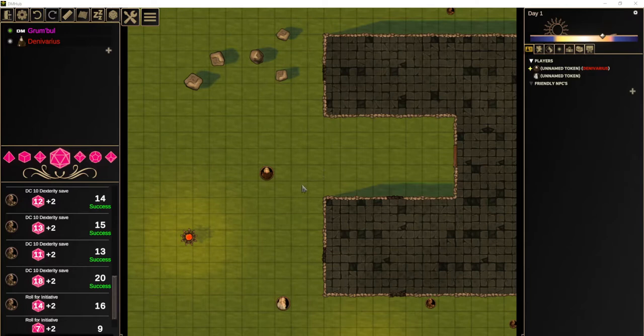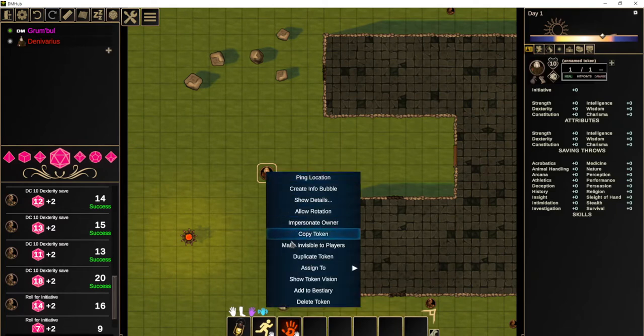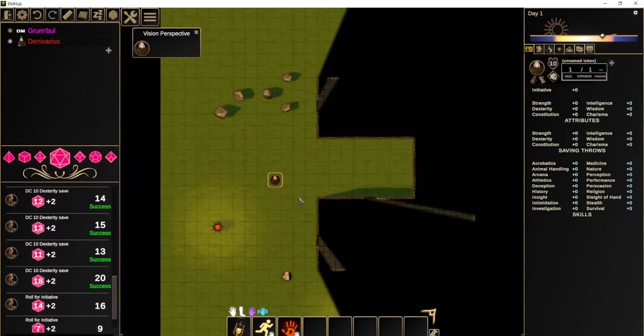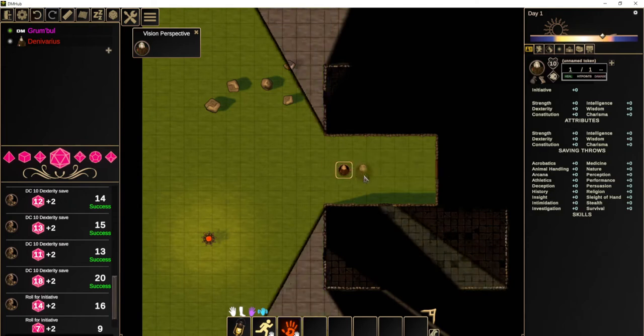So the first thing to know is it's very common to want to see what the perspective of a token is of one of the characters. So this is a player character we have, and you can right click on any character and go show token vision. And this shows the vision from their perspective. And so you can see that it shows exactly where they can see, and you can move the character about, and it shows you what they see as they move about.